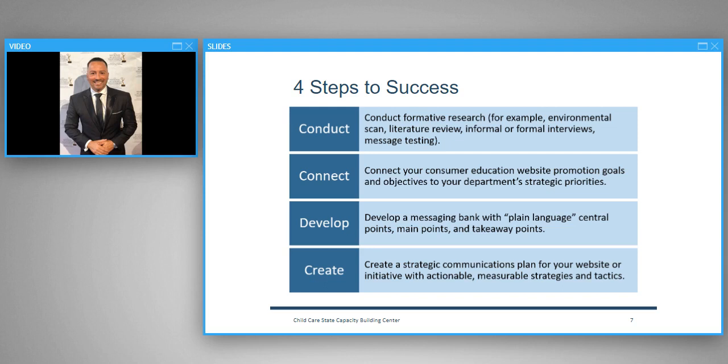A message bank essentially is a quick reference document that helps you outline central points, main points, and takeaway points for your particular communications initiative. So in this case, your promotional plan for your website. Message banks should always be written in plain language, which I'll also explain. You can probably guess, though, that plain language is just what it is. It's plain language. It's often written at an 8th grade level and does not use jargony language specific to your industry.